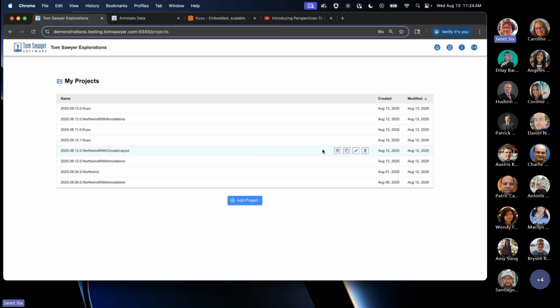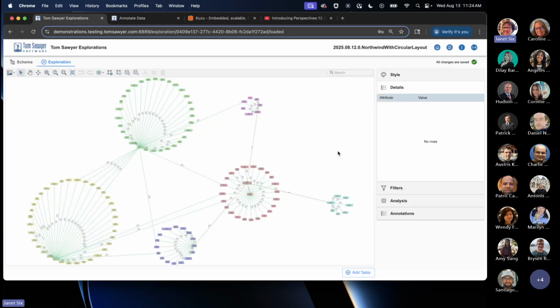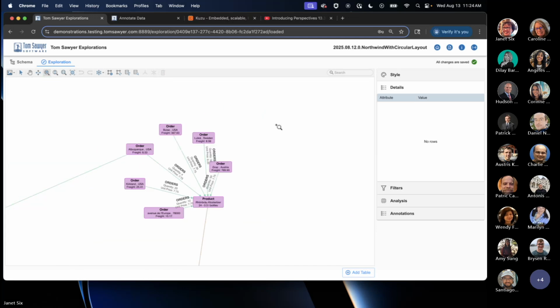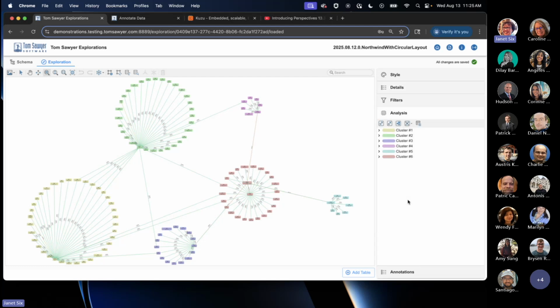So you see here, I have my list of projects ready to go. And I'm able to load a project that I previously created with the circular layout. So we have an exploration here, and I can zoom in to the particular structures. Circular layout shows the natural groupings which exist in a structure. And so we had applied some clustering analysis there.